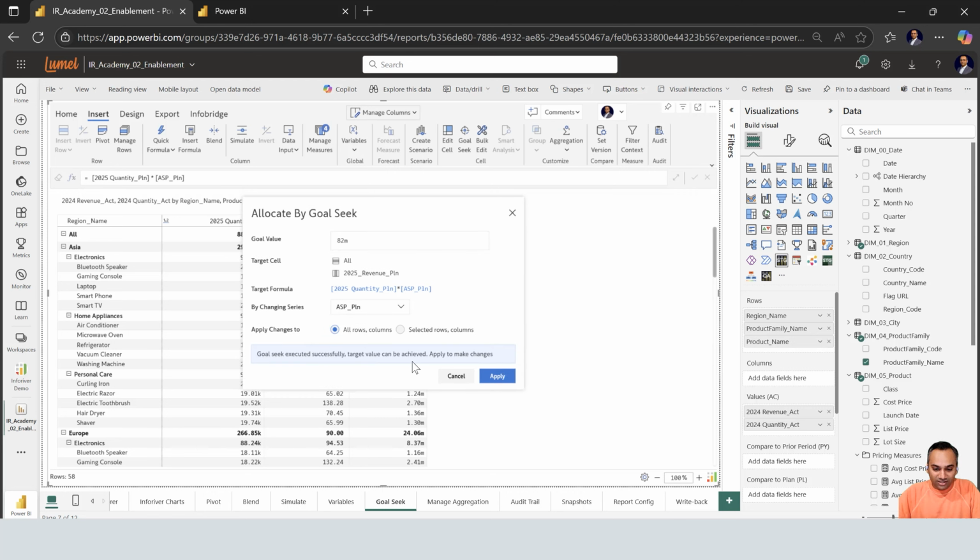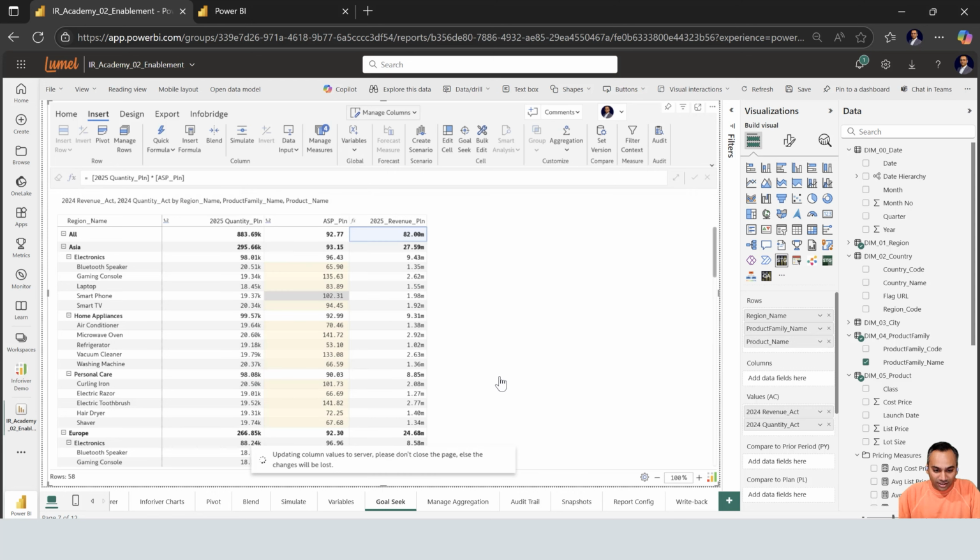It says it has run successfully. I'll say apply. You would see that our lock has been respected. All the remaining average selling prices by product, by region, and by product family has changed. I have also achieved 82 million as my output, and my lock, as I mentioned, has been respected. So I'll just unlock this now.